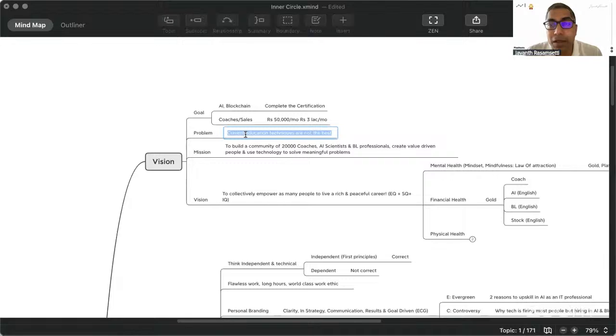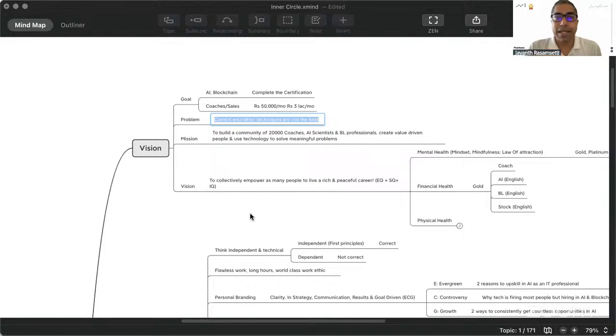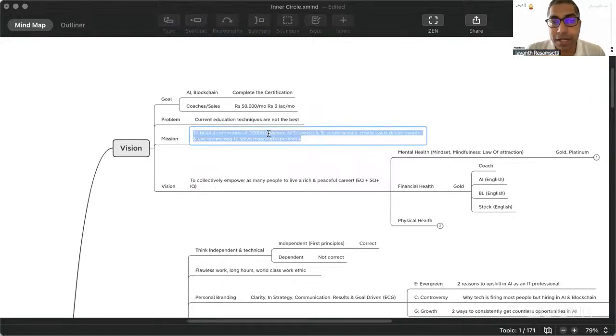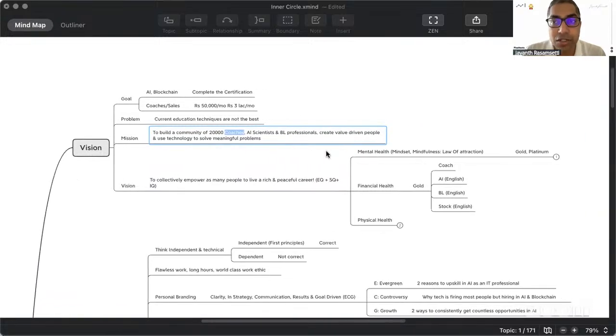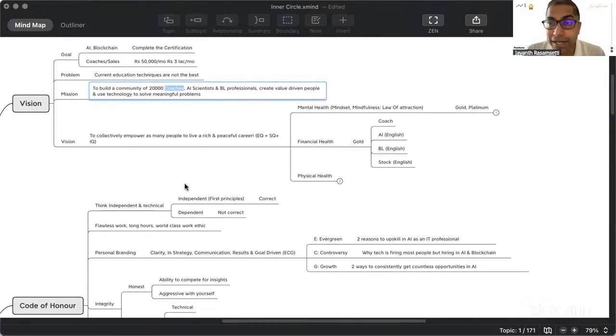The problem that we are trying to solve is that current education techniques are not the best. There's a lot of rote learning, and there's no application. The mission is to build a community of 20,000 value powered coaches, scientists, and professionals, create value driven people and use technology to solve meaningful problems. And the vision is to collectively empower as many people as possible to live a rich and peaceful life. Rich means with money. Peace, because there are two states, happiness and sadness, and you'll always oscillate between them. Peace is something you can always do. So that's EQ plus SQ plus IQ. EQ is emotional quotient, SQ spiritual, and IQ, things that a lot of people do not have.